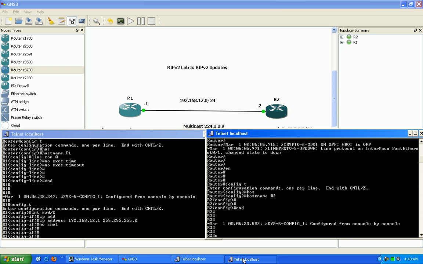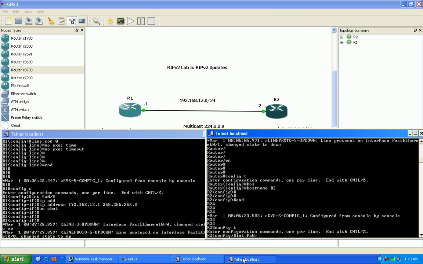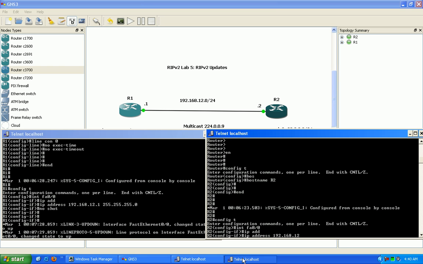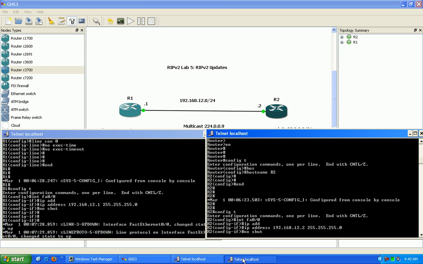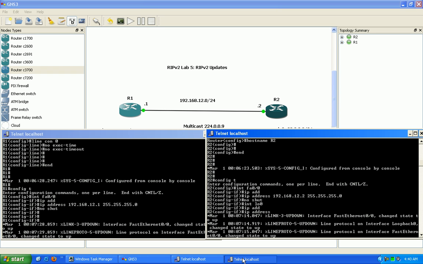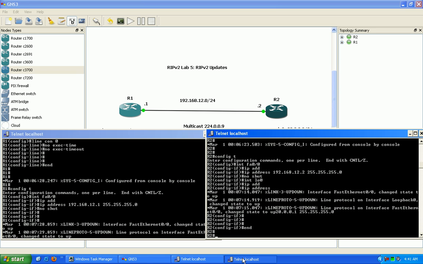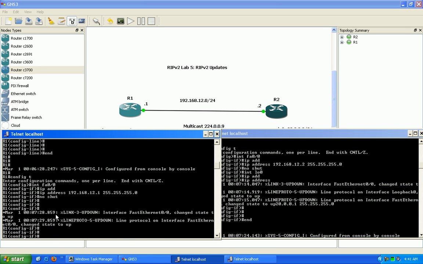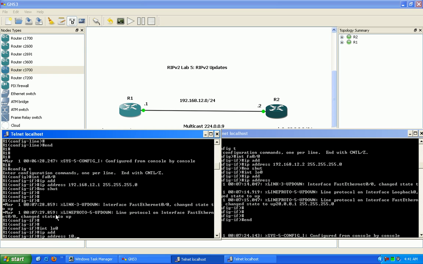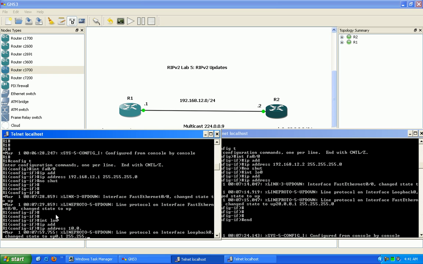Then on router 2, we'll do the same thing. Interface pointing to router 1. We'll get into it, give it the IP address of 192.168.12.2/24, no shut. And then while we're on router 2, let's go ahead into loopback 0, and we'll do a 20.0.0.1/24. And then we'll go ahead and configure router 1's loopback 0 interface, which is going to be 10.0.0.1/24.